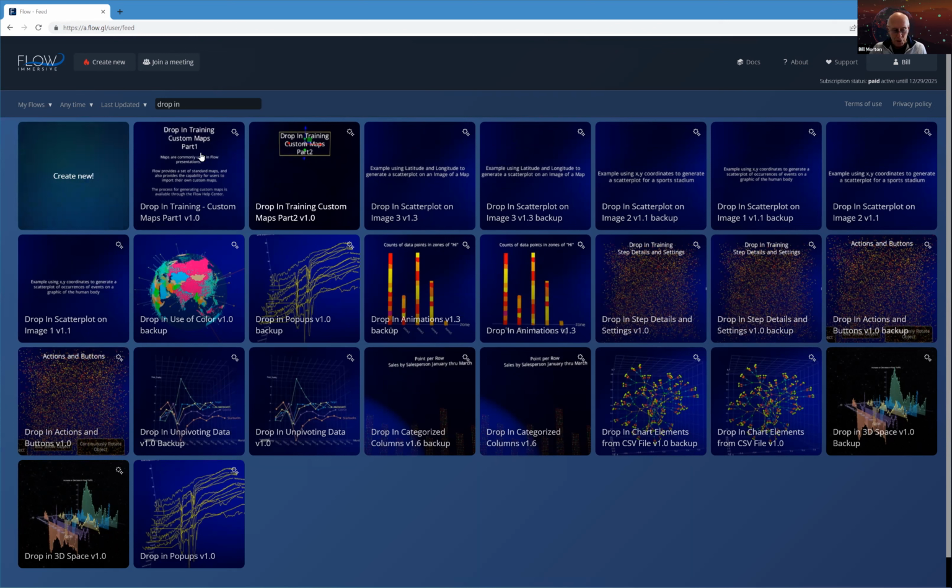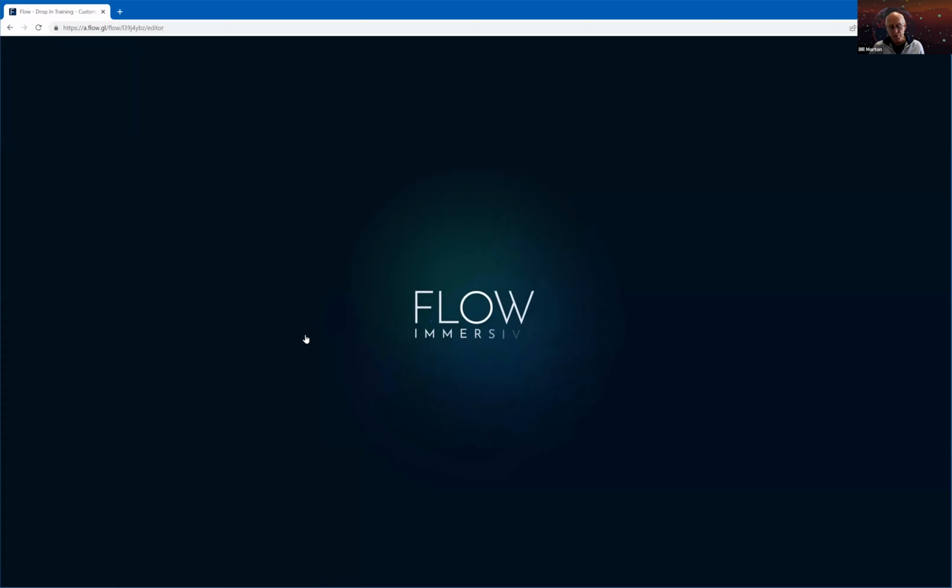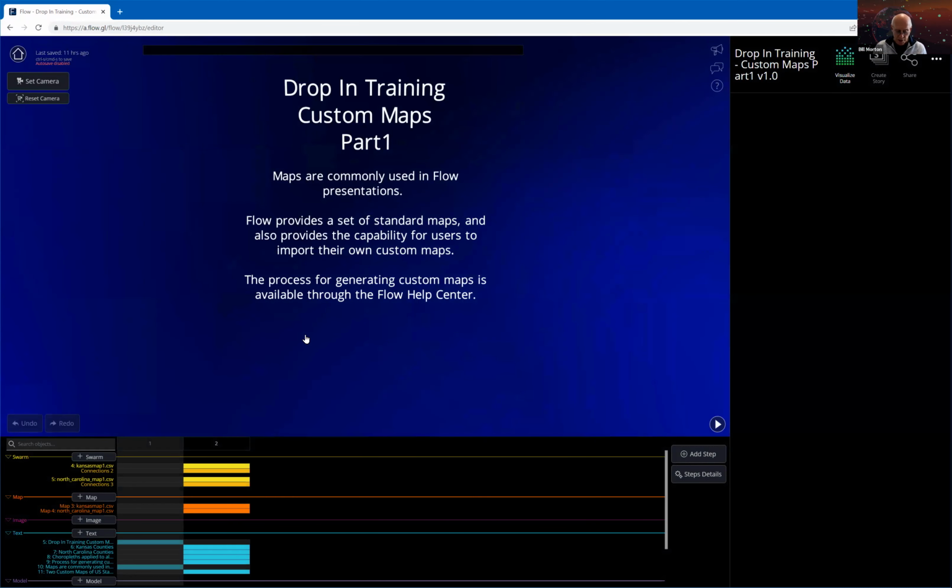I'm assuming all of you can see these thumbnails here. These are thumbnails of the various drop-in sessions that we've had. I'm going to show you two real quick flows, and this is focused on custom maps. I'm going to show these to you in the edit mode, so in case we have to examine some of the items from an editing perspective, we can do that.